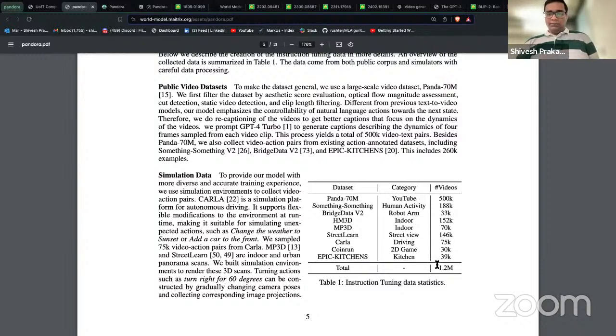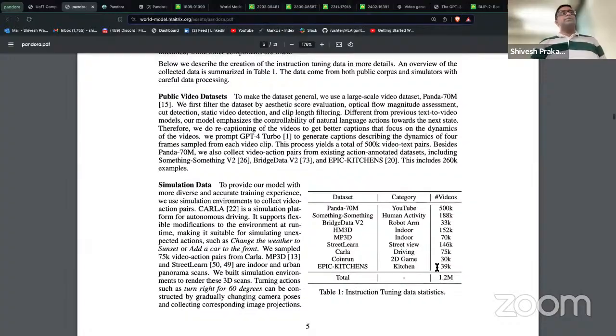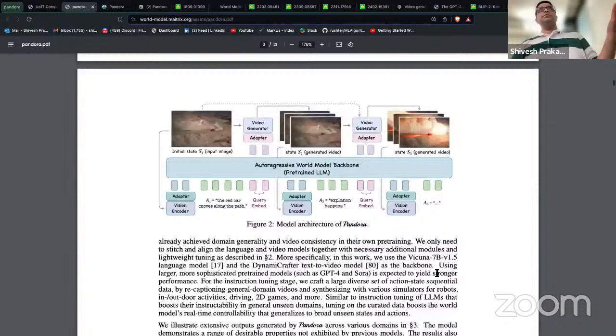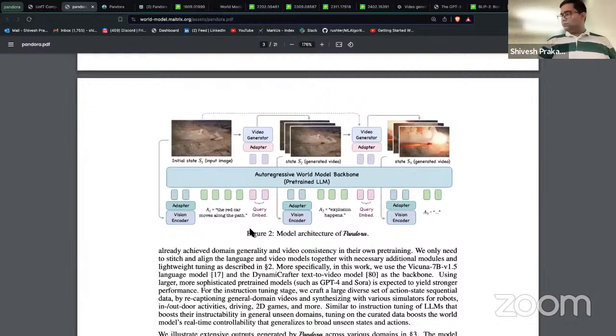So after doing this, we finally end up with a data set of about 1.2 million video text pairs, which are then used to train the architecture once again. And since we now have video text pairs, we can do an entire round of fine tuning on it. Now the model should be able to understand the instructions as well as generate consistent and large domain videos and applications.